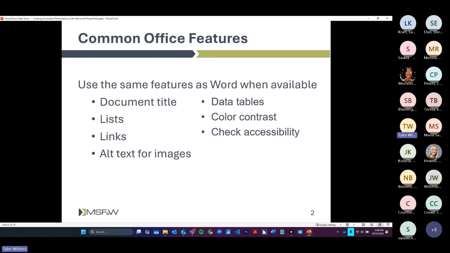And when it comes to data tables, again, just like in Word, we want to use the built-in tables feature. For color contrast, we want to make sure we're checking for any potential color contrast issues with some outside tools like Color Contrast Analyzer, which we've gone over in previous trainings as well. We want to do this prior to converting over to PDF. And then we also want to check for accessibility using the Accessibility Assistant, which we'll talk about a little bit later.